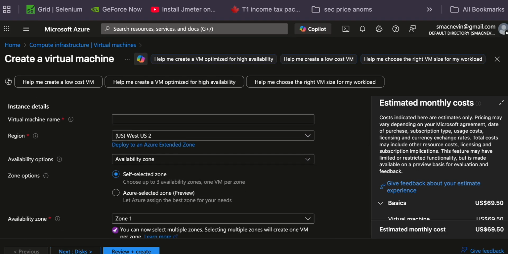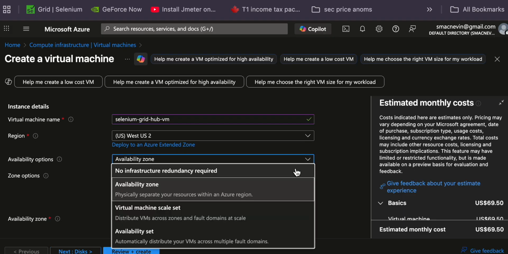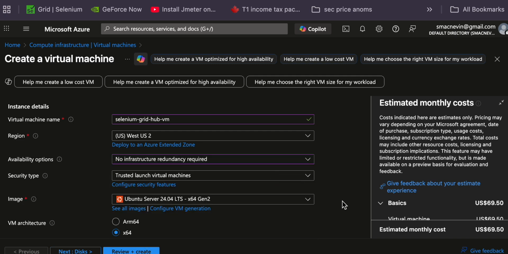Now let's look at the instance. First of all, let's give the virtual machine a name that clearly describes what it will do. So I will use Selenium Grid Hub VM. This makes it very, very easy to identify if you have a very large set of resources. We'll leave the region at US West 2. Availability options, as this is a simple POC, we're going to choose no infrastructure redundancy required.